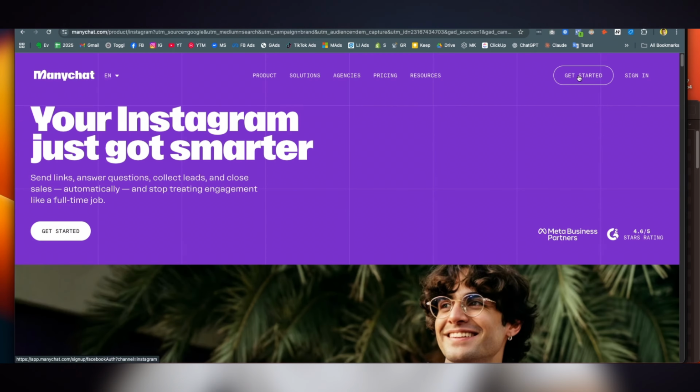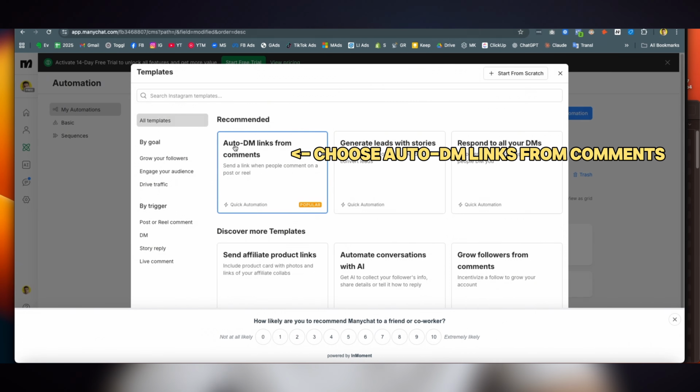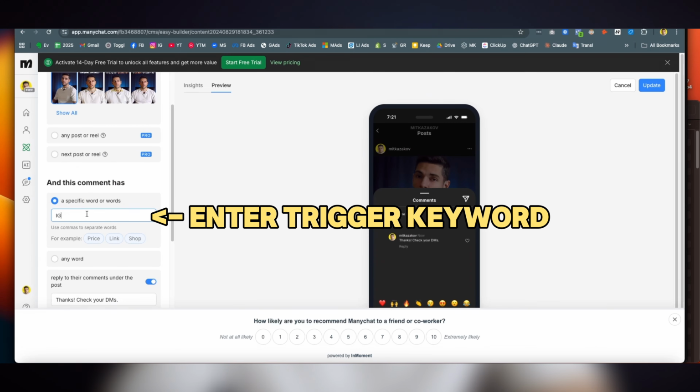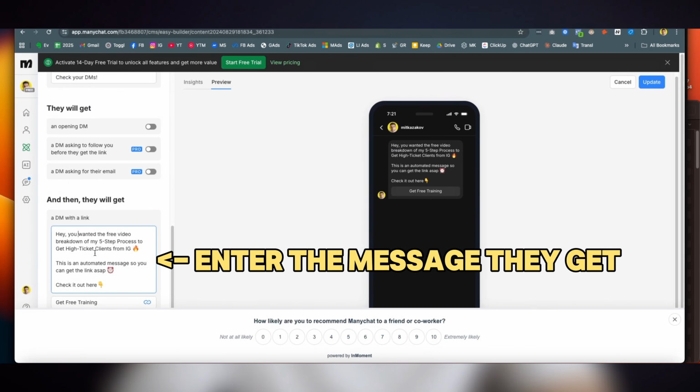Head over to ManyChat, create an account, choose the auto DM links from comments automation. You need to select the trigger, and if you want that to work on all your Reels, you need the Pro plan. Then in the message, reiterate to people what they're getting and give them the link. Hit publish and you're good to go. Step number 3 is to work the leads in the DMs. Once people start commenting and you're initiating chats, you're in business.